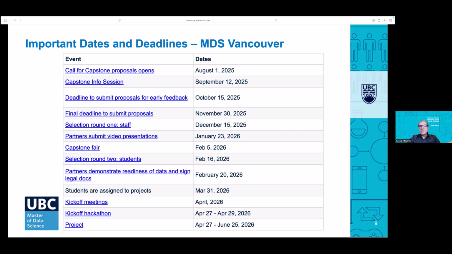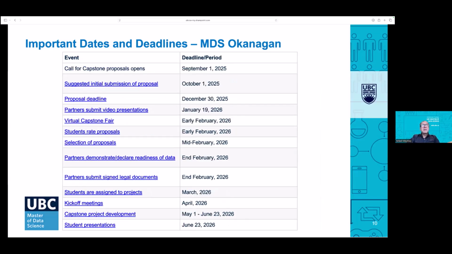We can answer questions about this, but first we want to make sure that we talk about Okanagan and computational linguistics as well. So this is the timeline for Okanagan. Sonia, do you have anything you would like to add?